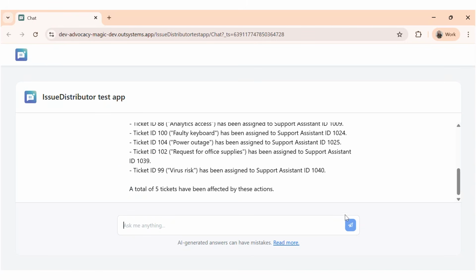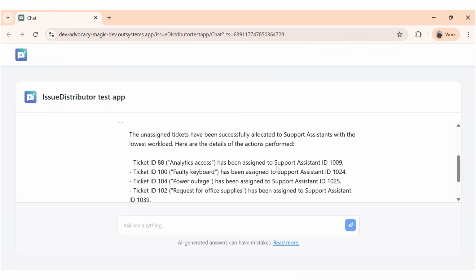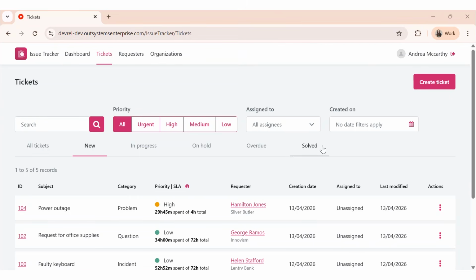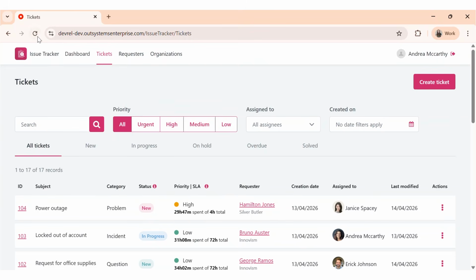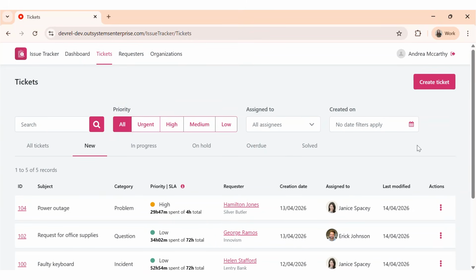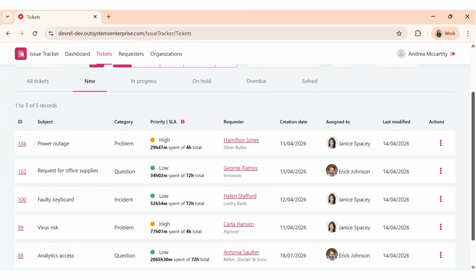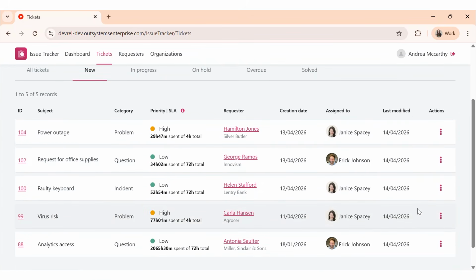So in total, 5 tickets were affected. And as you can see, we have the details of which ticket was, and in this case, the support assistant ID. So we would need more work to get, for example, the assistant name. But let's see if this is true. Let's get back to our O11 application and see if the changes were made. So let's get back to our issue tracker application, refresh the page, filter by new tickets, and that's it. All the new tickets that were not assigned are now assigned to a support assistant, all with the same last modified date. So it's done, it worked.